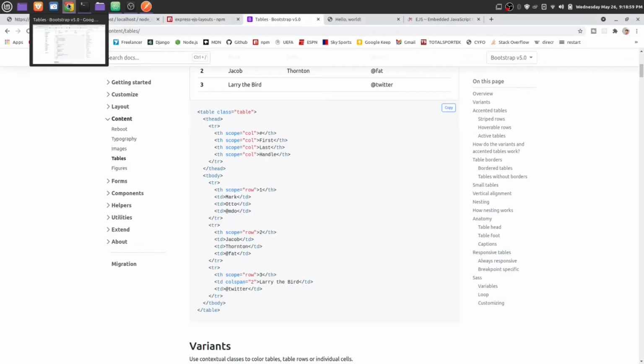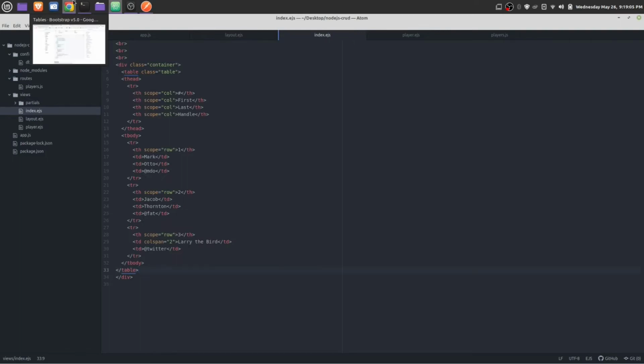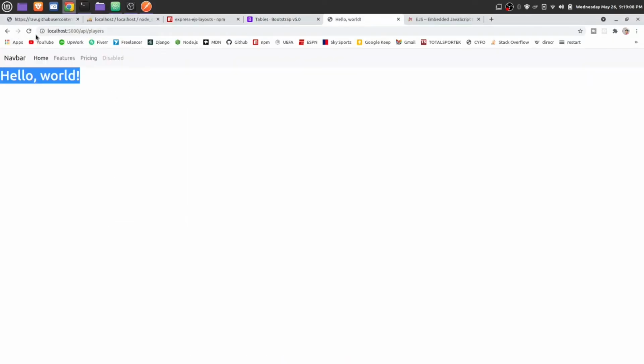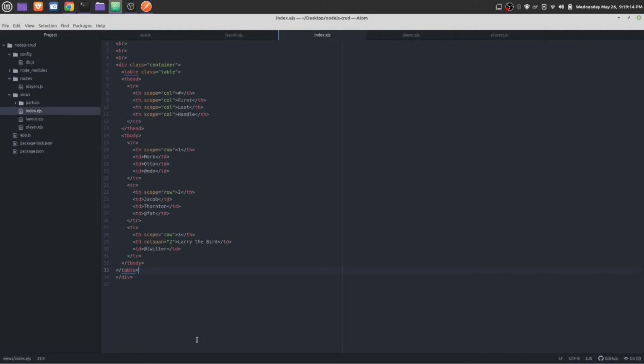Actually, we need to copy this table once again, paste it here and save it. Let's reload the page. It should look like a table. Yes, it is looking like a table. Let's first, this one should be serial number, second one will be name, third column will be club, last column will be ID. Okay, the names and those will come from the database.